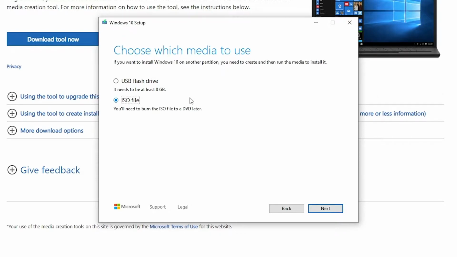Now for this part, you may be able to download the ISO file and burn it to the USB flash drive with another tool, but that can be quite complex for a new user. I would recommend most users who don't know how to burn an ISO file to just use the USB flash drive option, as the Windows 10 installation media is automatically going to download Windows 10 and burn it to your USB flash drive without you having to do any additional work.